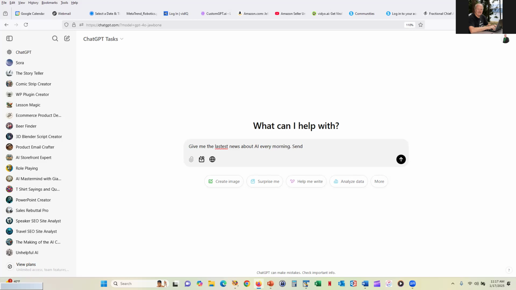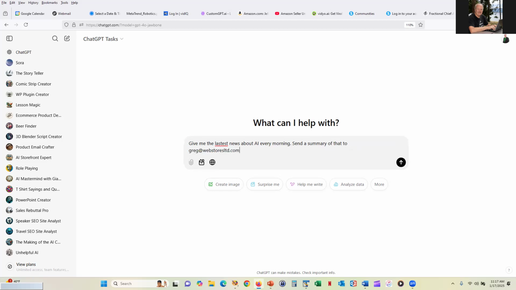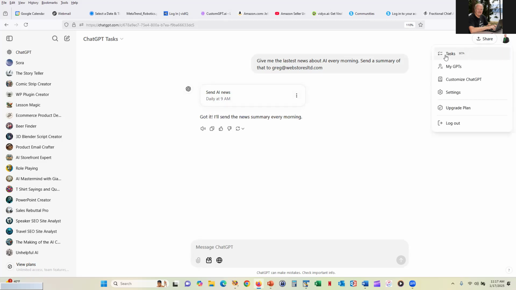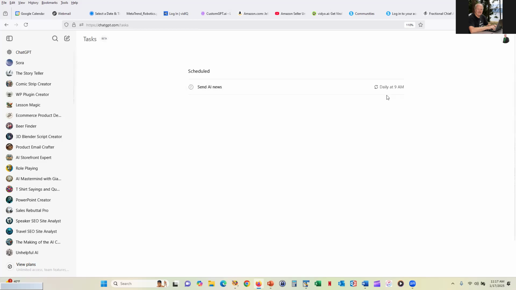Send a summary of that to my email address. And it just goes ahead and creates that. So now it has that as a task. If I go to tasks, it shows that.